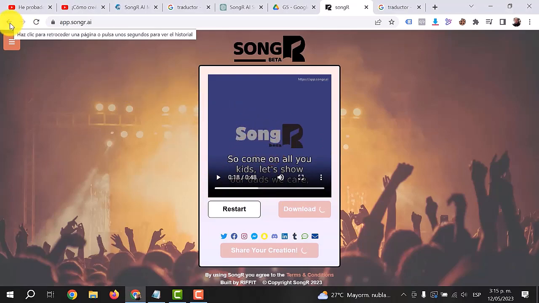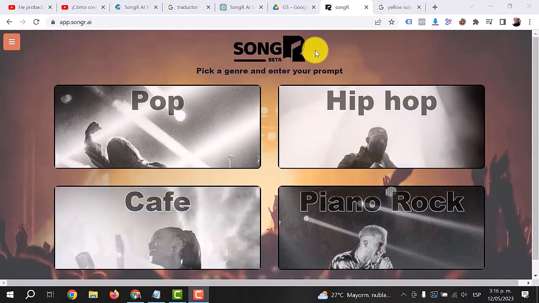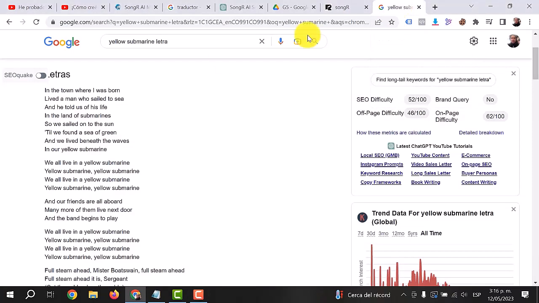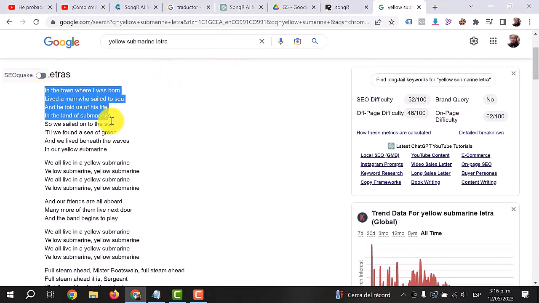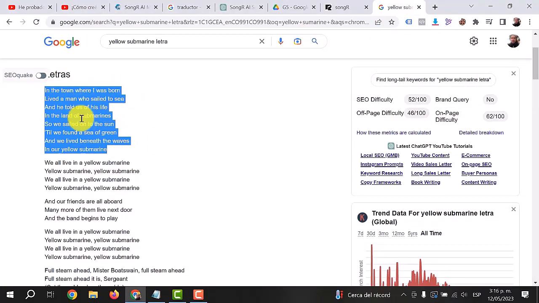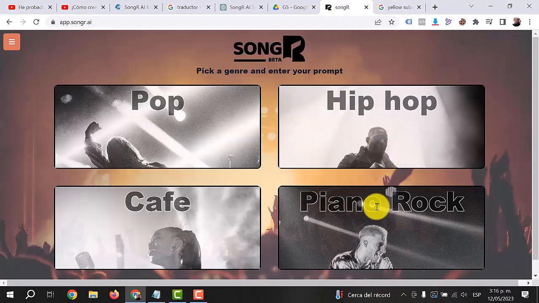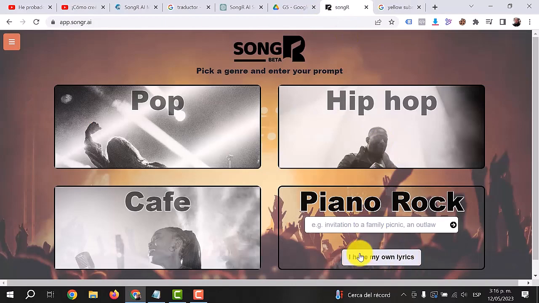Step 8. But in this example now I am going to include my own lyrics. For the example of our own lyrics, I'm going to take a Beatles lyric. The Yellow Submarine we all know. I'm going to use it in the piano rock genre.